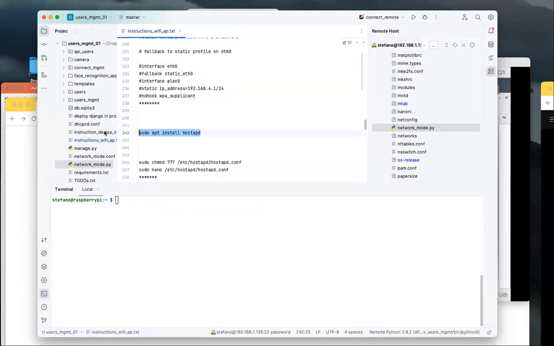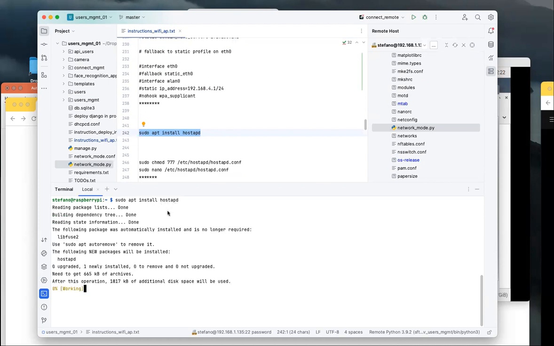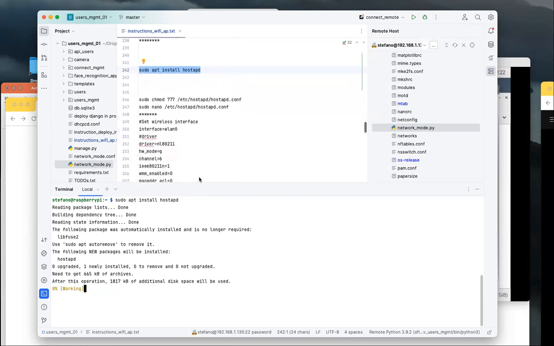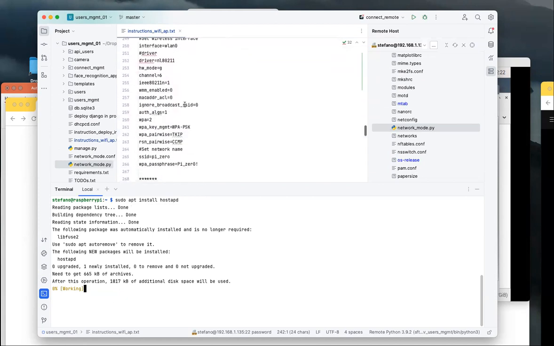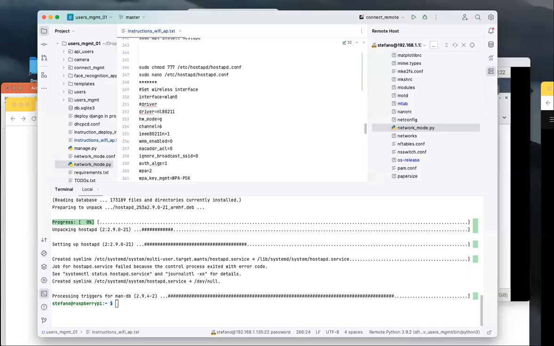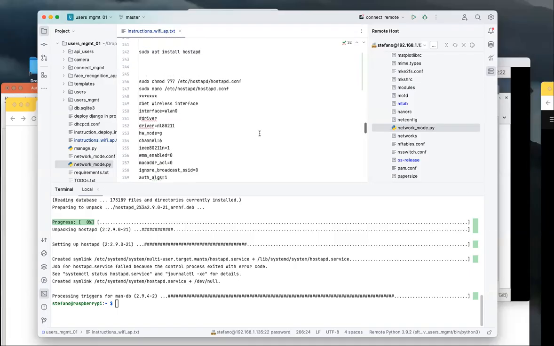Now we have to install the program to do the access point. Then we have to change that file, giving the standard configuration of an access point with the default user and password. Okay. I'm gonna stop for a second until this one is done. Okay, so we install that.